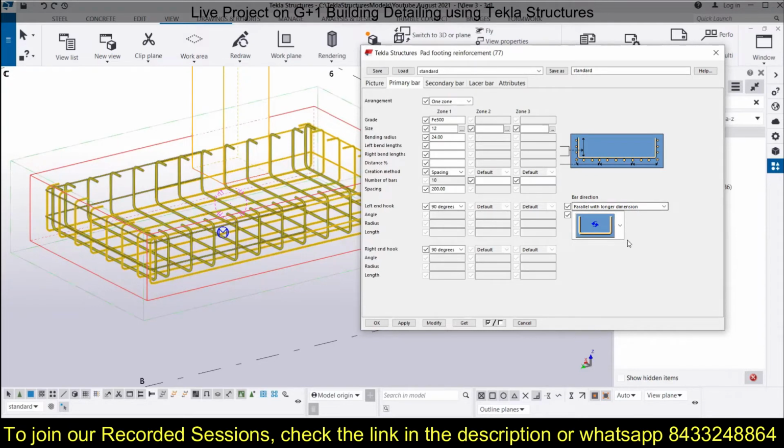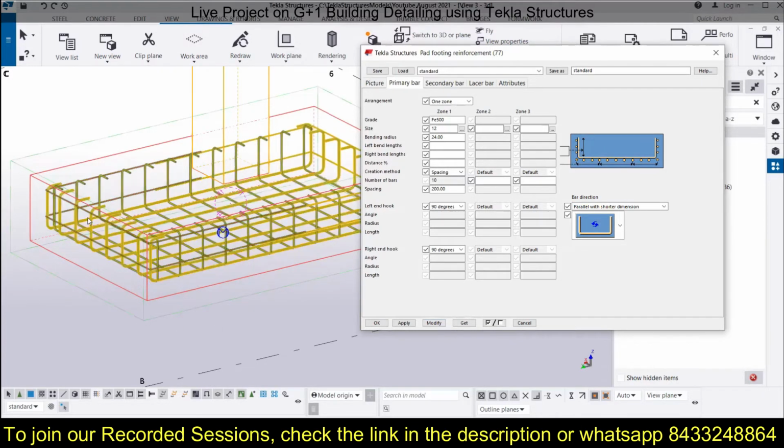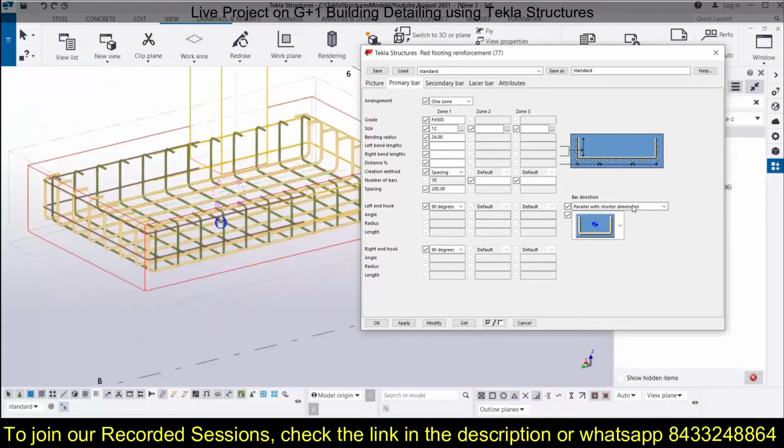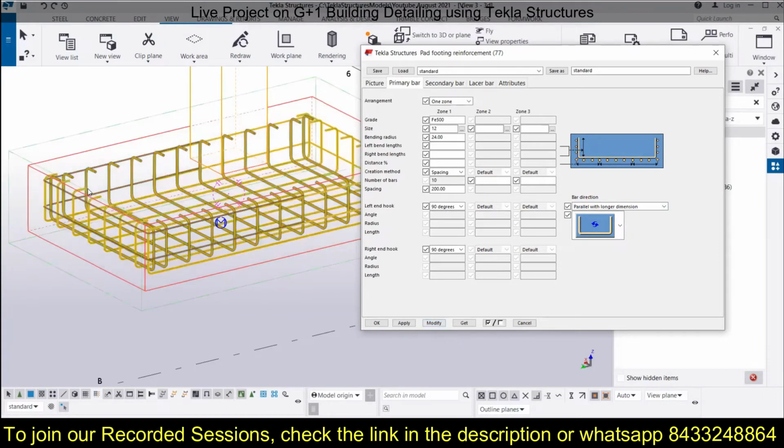But there are a few more things, like in which direction you want your primary bars, whether you want them parallel to the longer dimension or parallel to the shorter dimension. You can do the modification according to that. And you can see these primary bars are now placed parallel to the shorter direction. So like this, you can simply modify each and everything, where you want to place the primary bars.